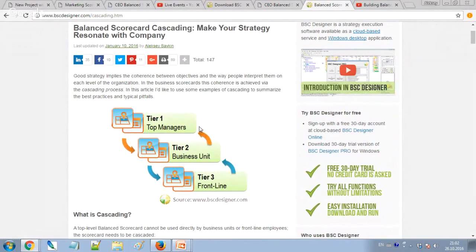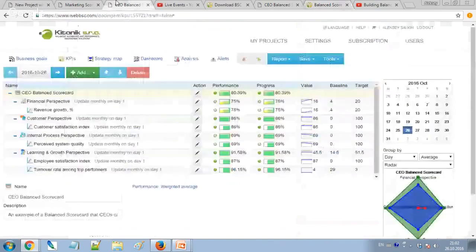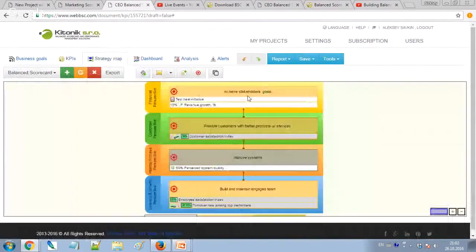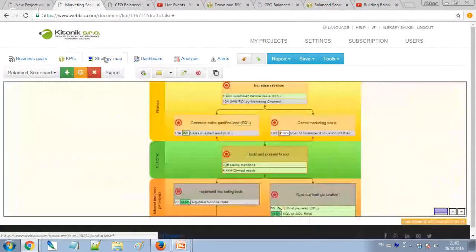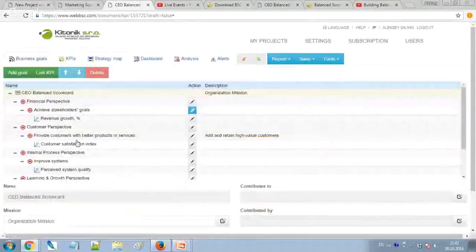You cannot just take one indicator, like increase sales by 15%, and tell your lower level department, I don't know, marketing or sales, just do it, increase it. It's not that simple. You need to formalize your strategy, your goals, and to cascade, you need to focus on your goals. So the goals that you have on your CEO strategy scorecard should be linked to the goals on your, let's say, marketing scorecard. And well, the software actually allows you to do this.